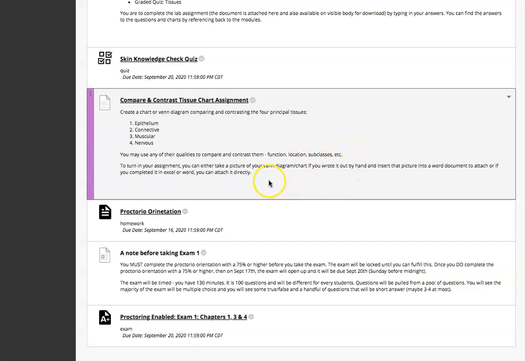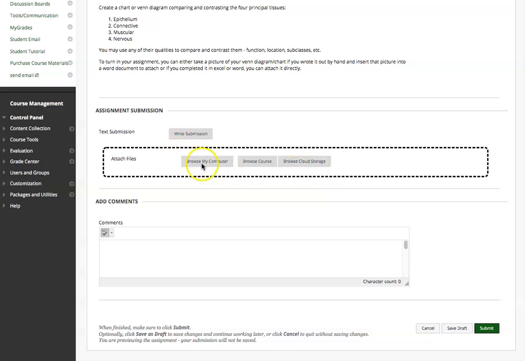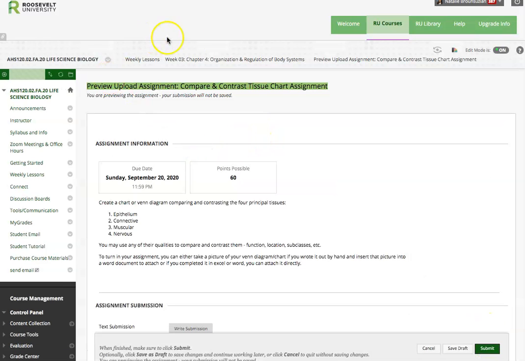And then to turn in your assignment, you're going to take a picture of your diagram and chart. Or if you did it digitally, you can do a screenshot or save the file. And you are going to click into the assignment and do Browse My Computer, attach the file, and hit Submit. All right, let's go back.